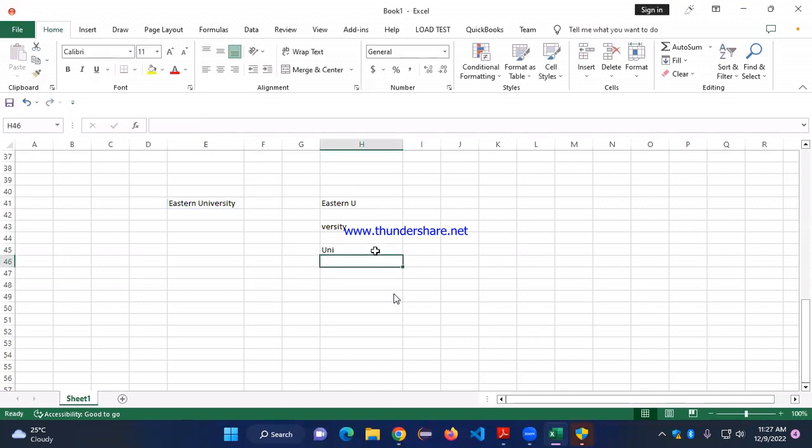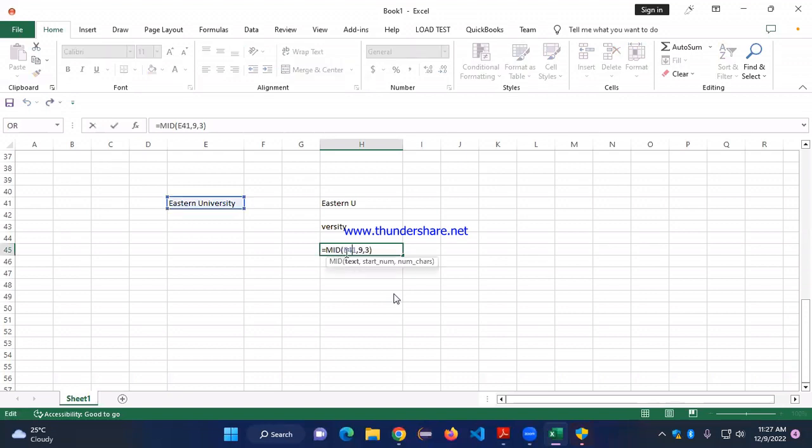Answer is UNI. Some of you have mentioned like NIV. Here already I have told that space is also one character. Okay. So here 9th letter onwards, 3 characters. So 9th letter onwards means 1, 2, 3, 4, 5, 6, 7. Space is the 8th character. Ninth character is the U. So ninth character onwards, 3 letters. So UNI.